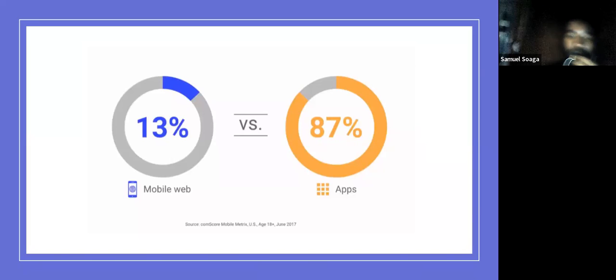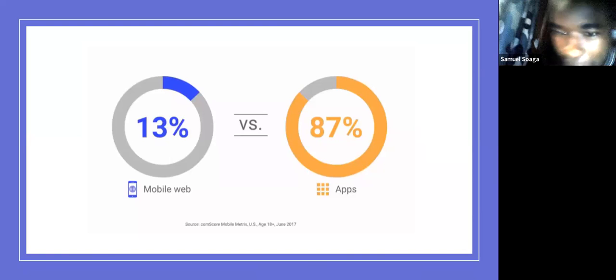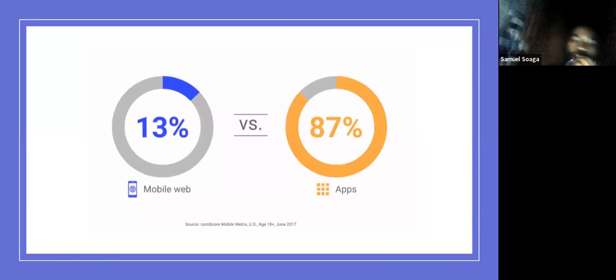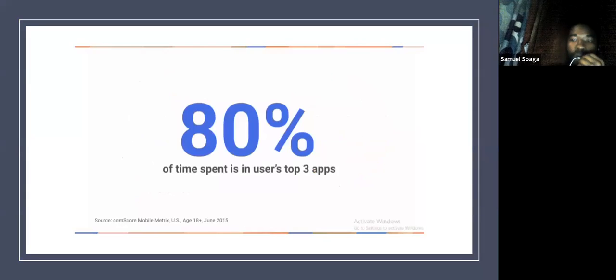So according to research, 87% of the time spent on your phone is spent inside your native mobile applications. You only spend 13% of your time on the web. It could be Safari, Google Chrome or Opera Mini. So that's to tell you that people rarely use the web compared to mobile apps on their phone, because of how engaging mobile apps are, how smooth they are, the speed and the interactiveness. But there is a catch to it.